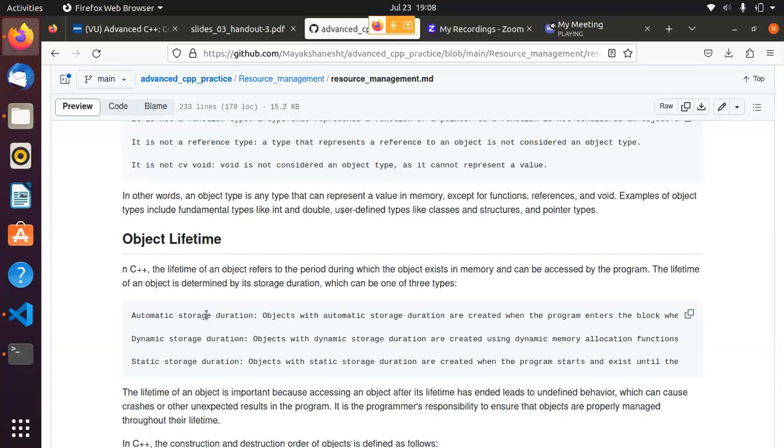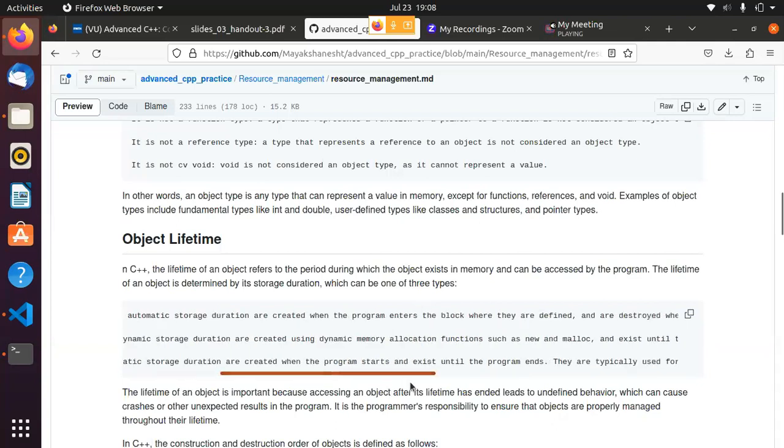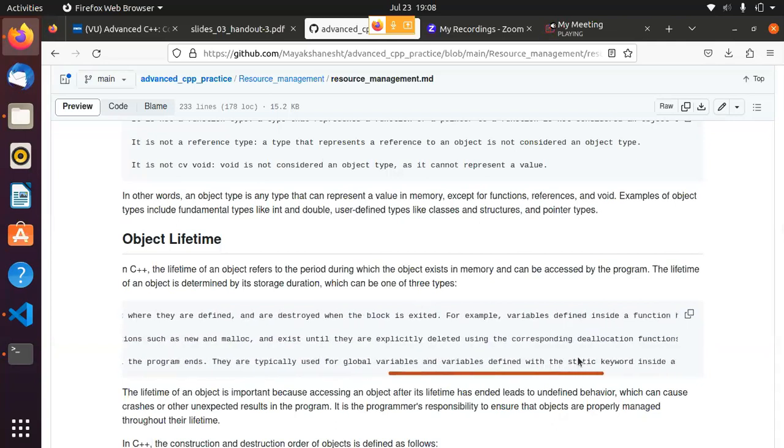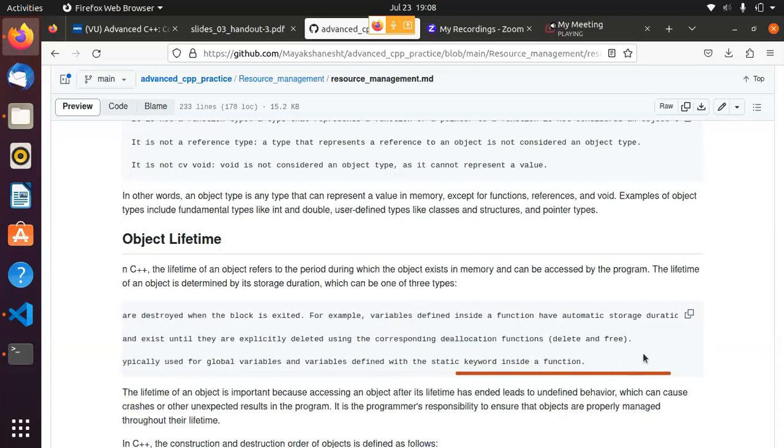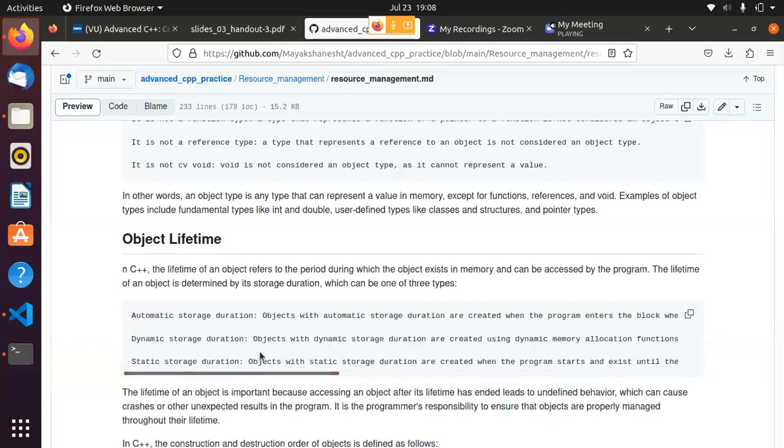If he is not releasing it, then objects with dynamic storage duration, which are created using dynamic memory allocation functions like malloc or new, exist until explicitly deleted by the corresponding deletion function like delete or free. And that is something that is supposed to be done. So this is dynamic storage duration, and then third is static storage duration.